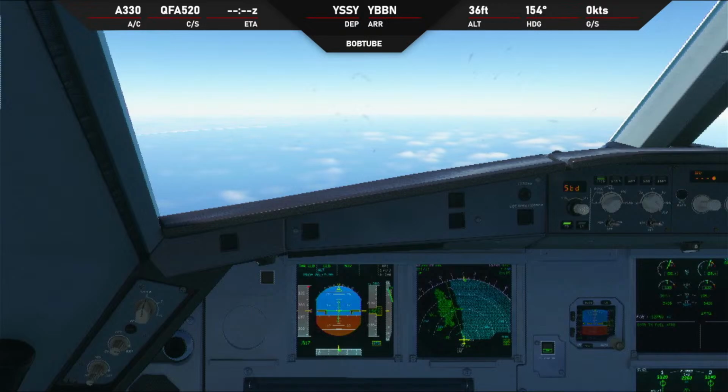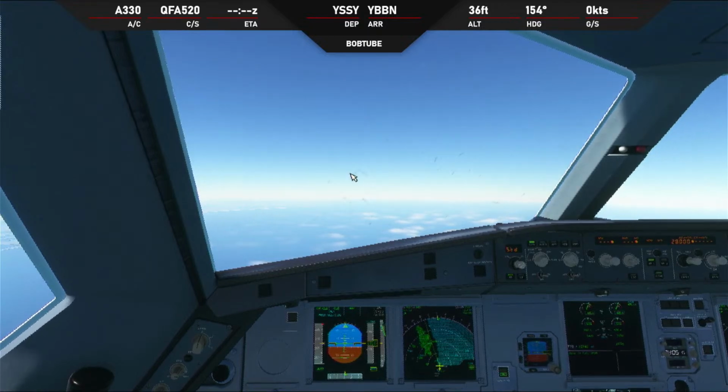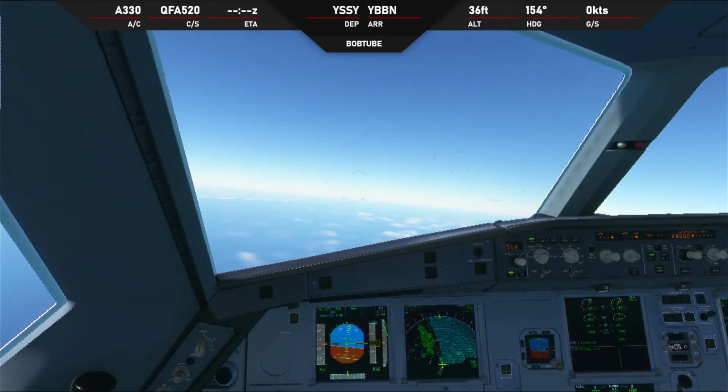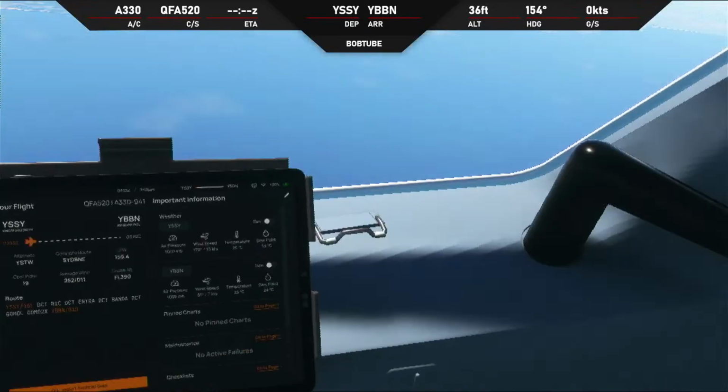Report established, the area QNH 1011. 3000, cleared for the approach, will call established, 614. Contact center on 130 decimal 9. G'day. Over to 130 decimal 9, Qantas 520, thank you and goodbye.